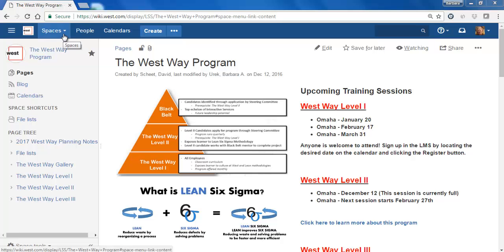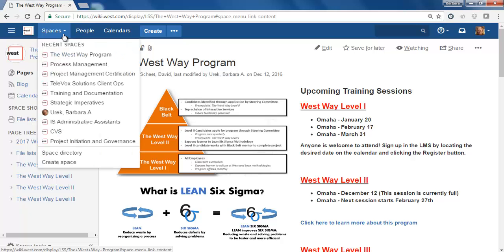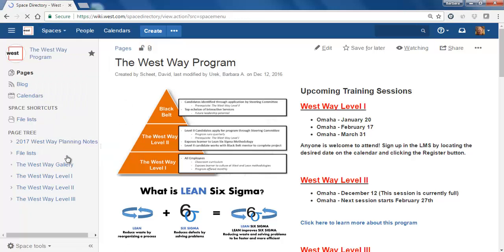If I click on this, it's going to show me my most recently accessed spaces. So if I've accessed that space previously, it's likely going to be in this drop-down list. And you can see that here for me, it's located about halfway down. If your drop-down menu for your most recent spaces does not have strategic imperatives, you can also use the space directory at the bottom to search and locate this space. So I'll click on the space directory.